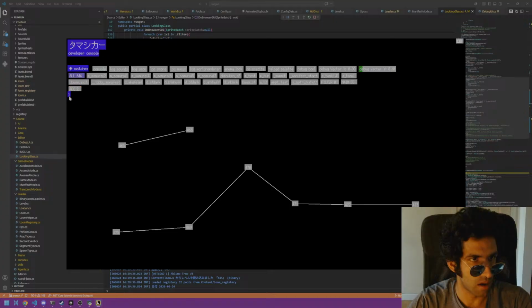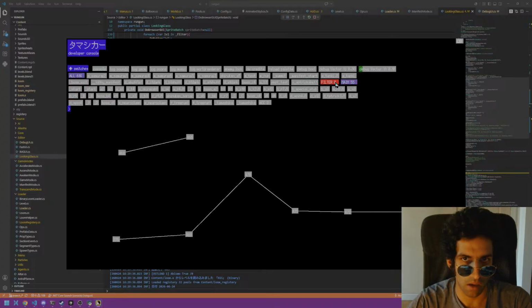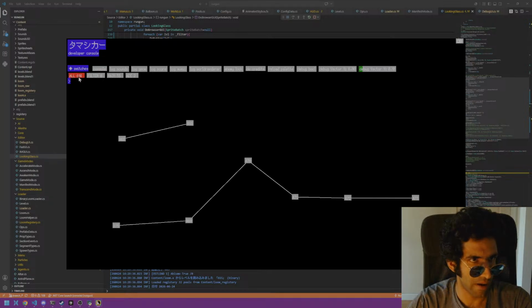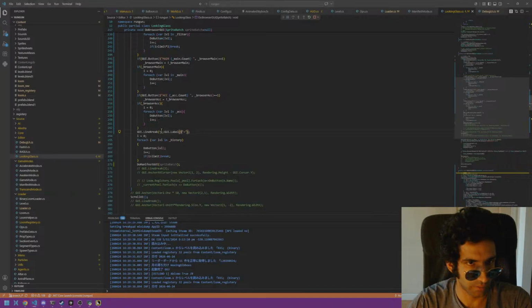Main. ACC. Not bad. If I need it, I can find it. All main.